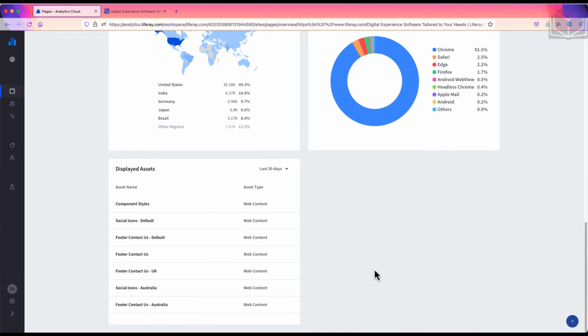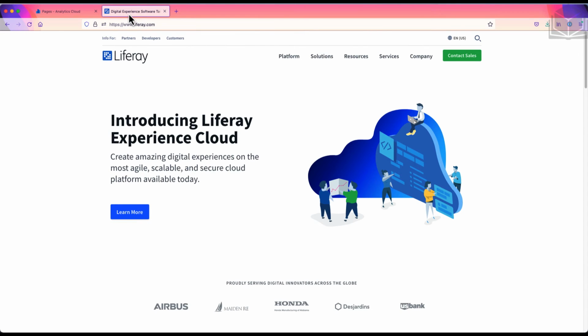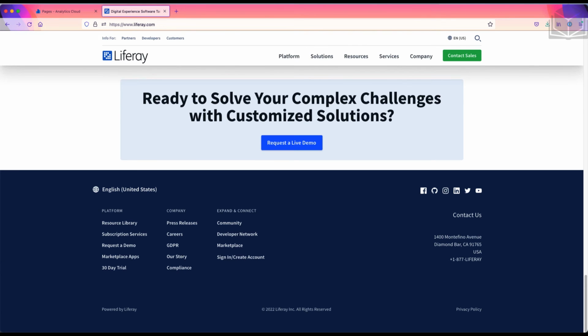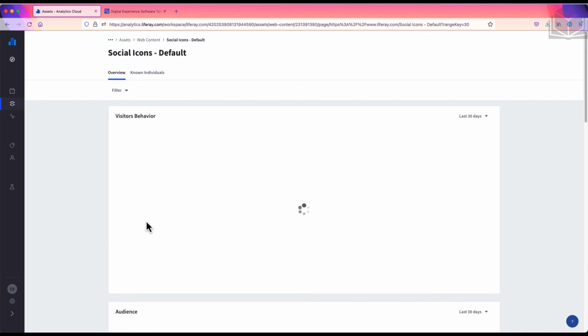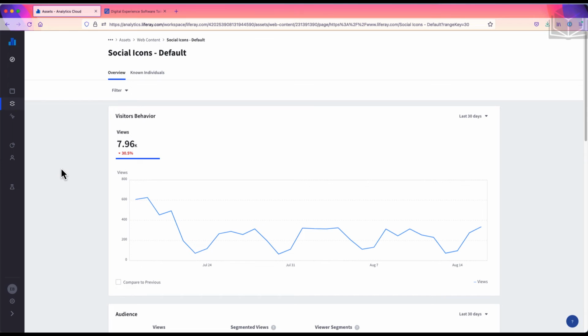The last panel is the Displayed Assets panel, which lists all assets that appear on the page. Assets are pieces of content that make up a page. For example, we can see that there are footer and social icons assets on this page. And when I pull up the home page, you can see those assets at the bottom of the page. If we want to look at the data for a specific asset, we can select it to go to the Assets overview. We'll look at asset data more closely in another video.